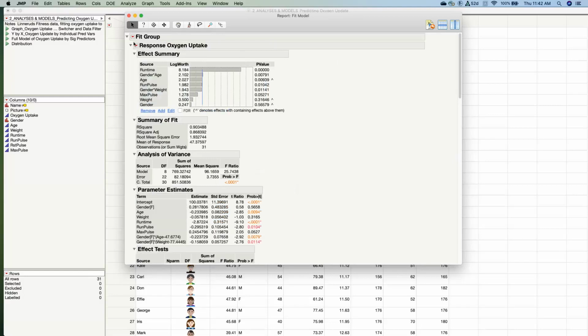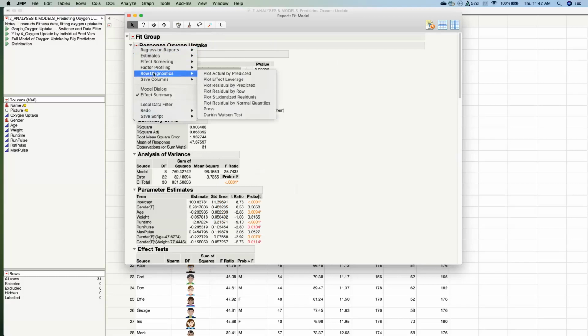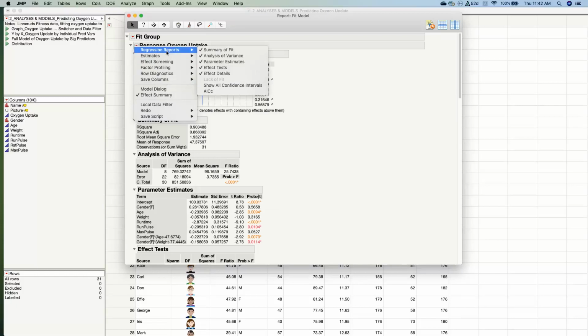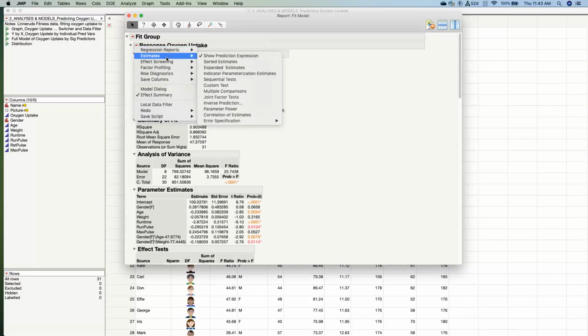I'm going to click on the red triangle just to show you the other things that are under there. The classic residual plots if I want to see that. If I want to start doing more detailed hypothesis testing, like multiple comparisons, some of that standard stuff that you would see if you're dealing with multi-factor ANOVA or regressions. If I want to save any of this information into the data table because I might want to create some other plots, do some other analyses off of that, I can save that information.